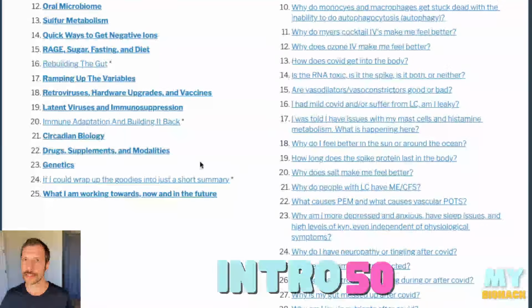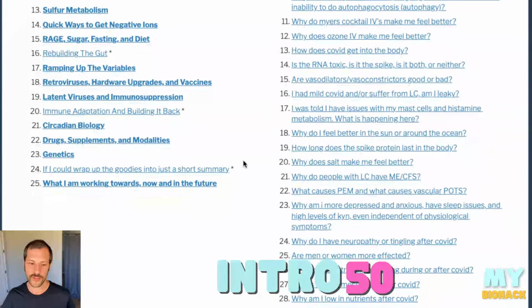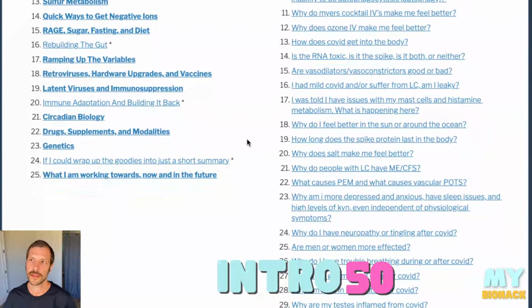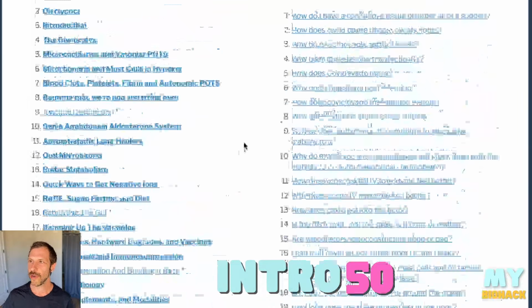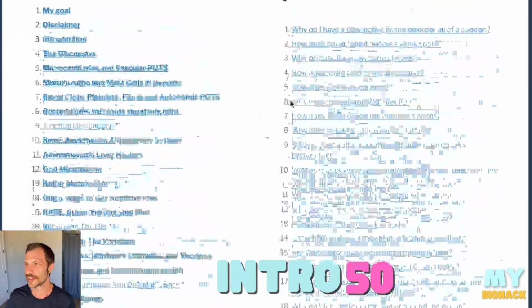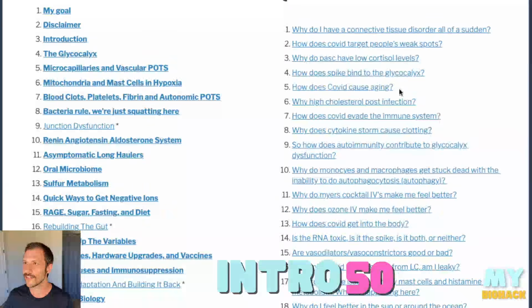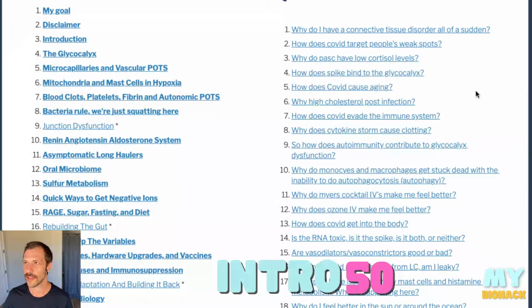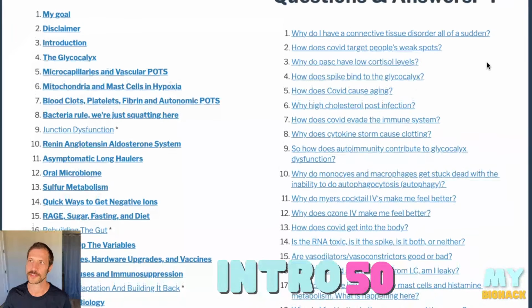More on genetics, so if you have an epigenetic issue, we'll be talking about that. I'm still working on how to create this into a short summary because it's a lot. We've got tons of questions, like how does COVID cause aging, how does the spike protein bind to the glycocalyx, or why do I have low cortisol levels?